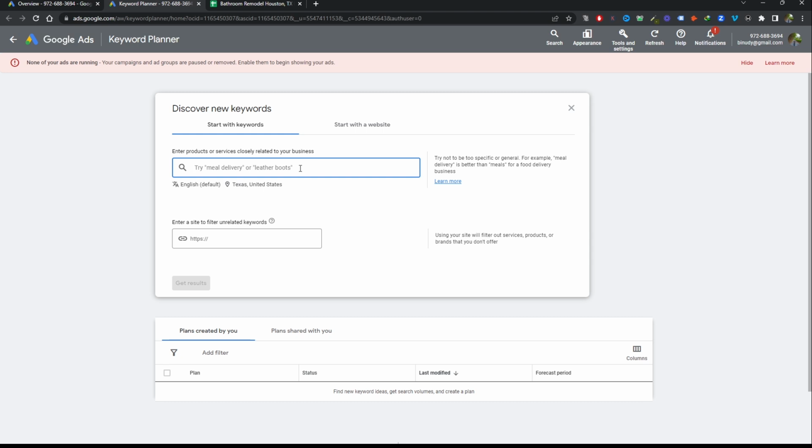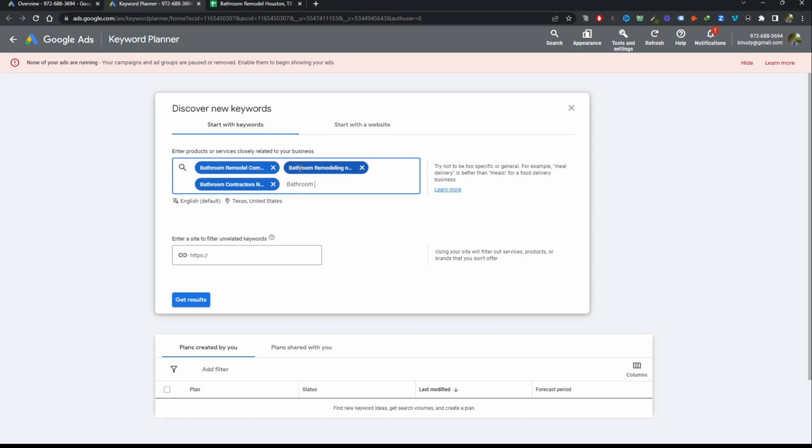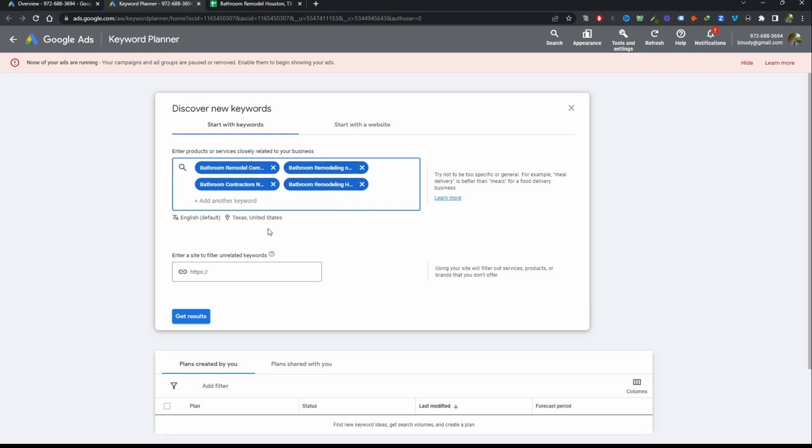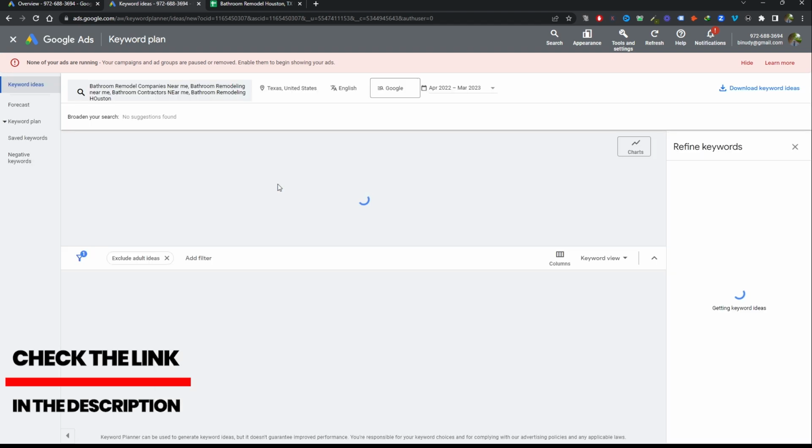go from there, right? Whenever I do keyword research, I always try to start with base keywords, root keywords, right? We are building a campaign for bathroom remodel companies in Houston. For a hypothetical company we are doing keyword research for, and we will start with the root keyword: bathroom remodel companies near me. We will type some geolocation keywords, and then we're gonna click on get results.